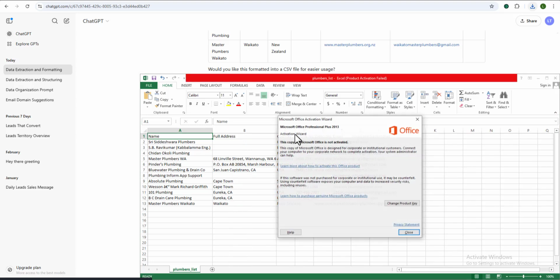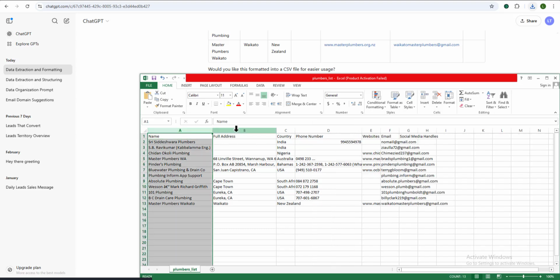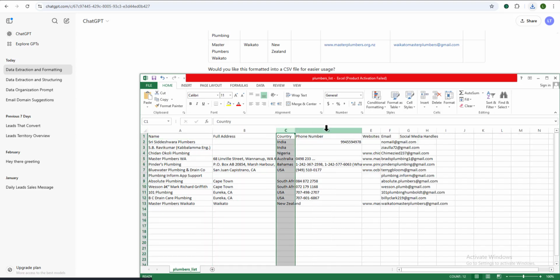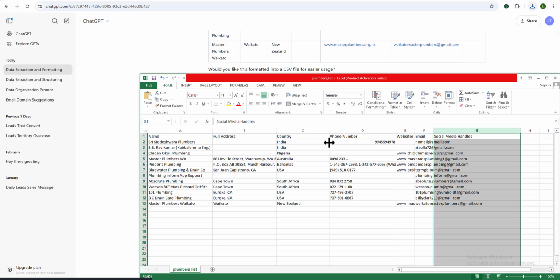So you can go ahead and arrange these for better usage. You can find things like their name, full address, country, phone number, website, email address, social media handles, and many more like that. So if you use those prompts rightly, guys, you'll be able to start getting targeted business data for yourself. And maybe you want to use it for your business. You can also find it so helpful.